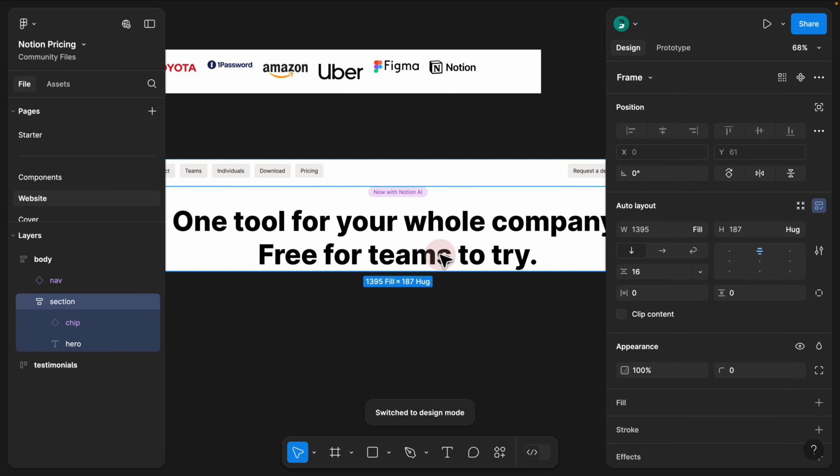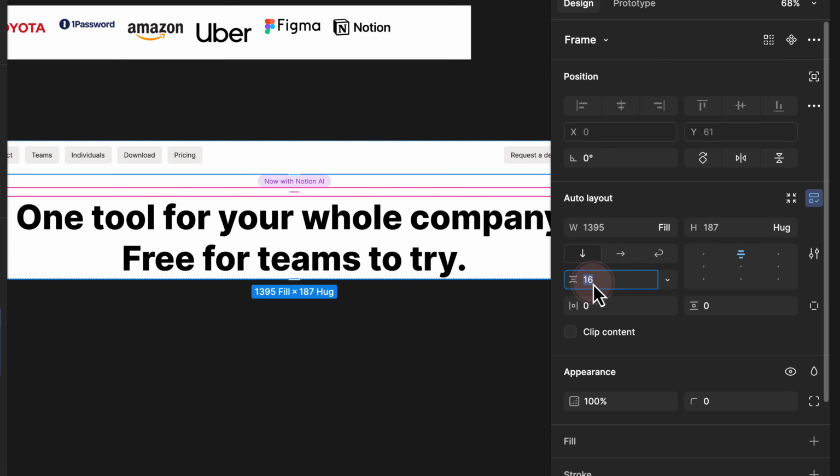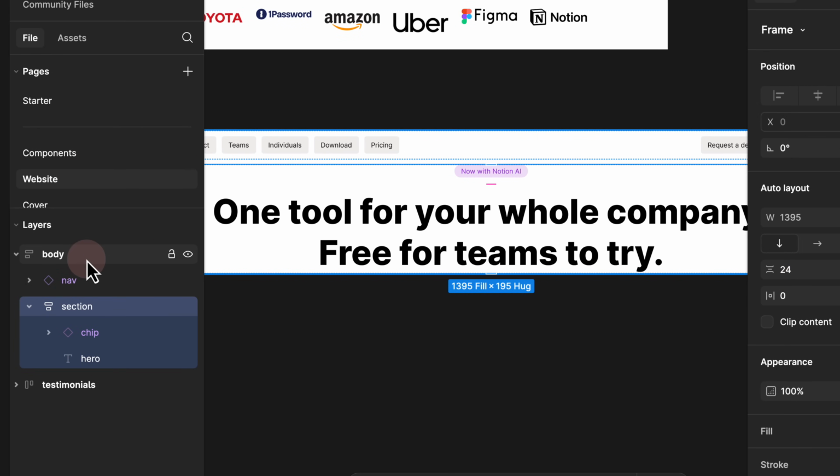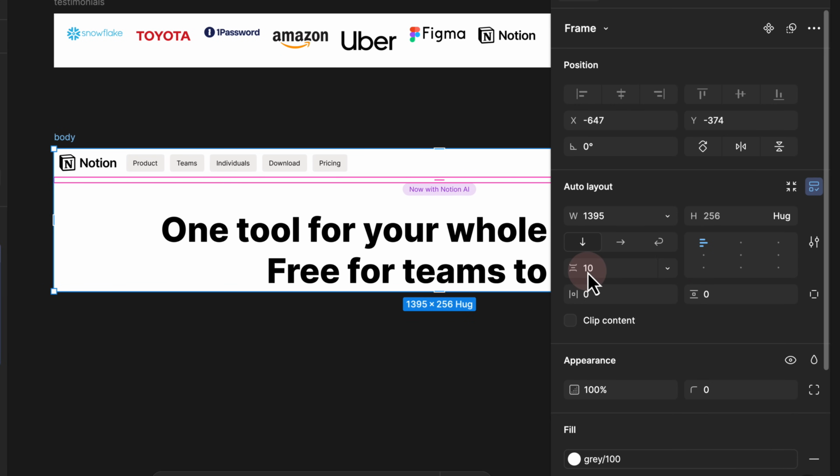We can switch back to the design mode and click on the section and increase the spacing from 16 pixels to 24. And what you notice is if I click the body auto layout and take a closer look, here we have that 10 extra pixels of gap between the elements. So you can increase that to 48.